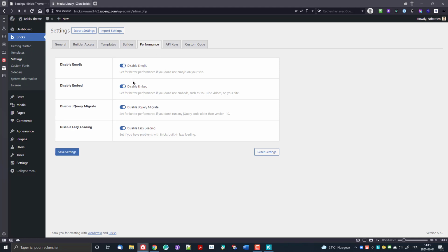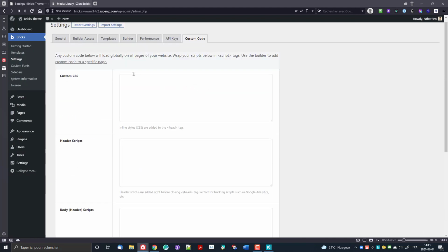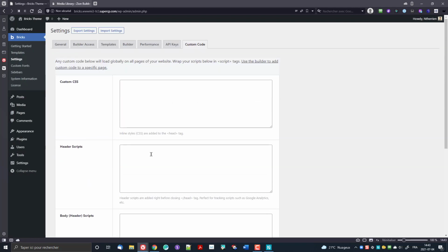Performance, I have activated everything to disable emojis, embeds, jQuery migrate, and lazy loading to simply speed up the loading of the site. These are things that usually you don't need, so that's a good thing that it provides that, by the way. My API key, nothing there, and if you need some special code, you can put it there as well. I don't need any of those in my case.